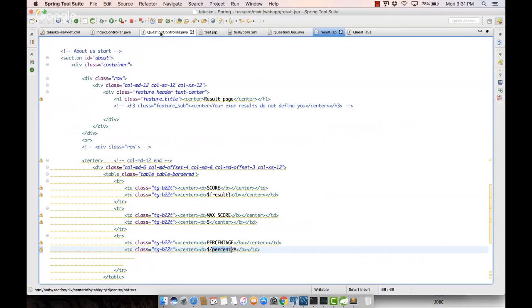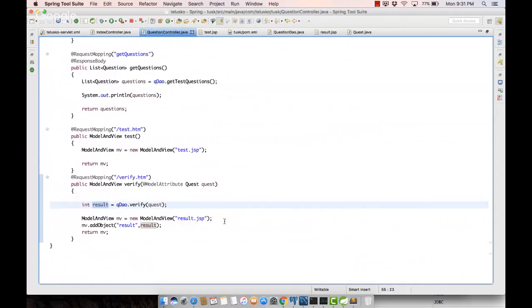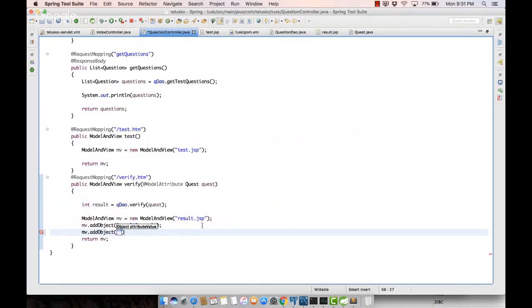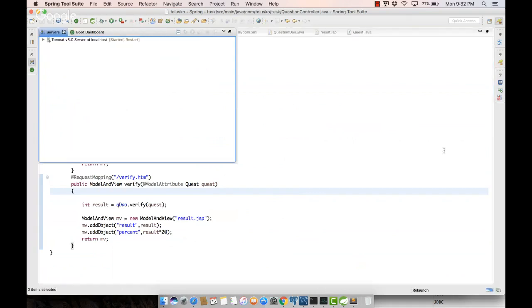So in that case, I want to send one more thing. I want to also send the percentage of the person. So I will say mv.addObject, and I will send the percentage as percent. Now, how do you calculate a percentage? It's very easy in this case. I will simply say result into 20. So if you score 1, the percentage will be directly 20. I know that's a weird concept, but that's how I code.